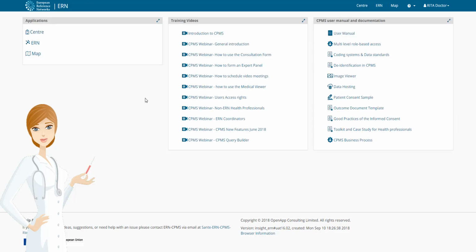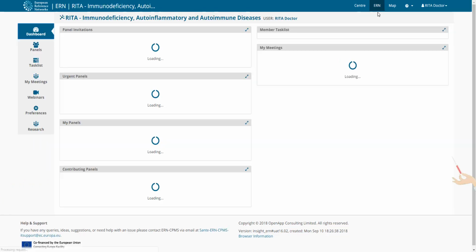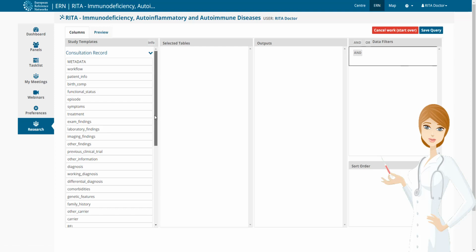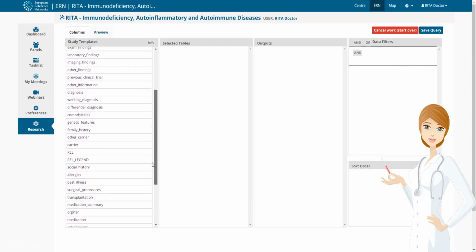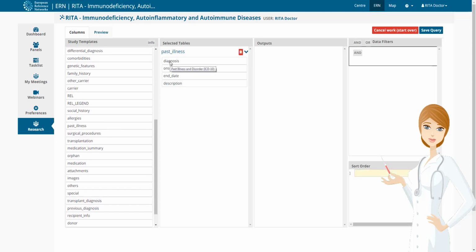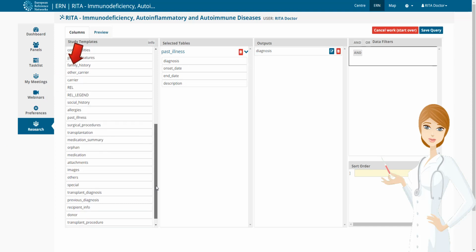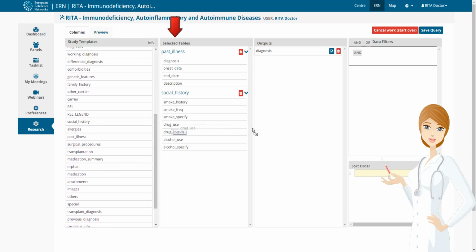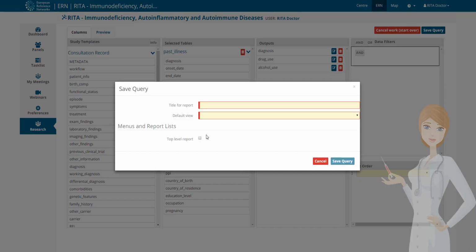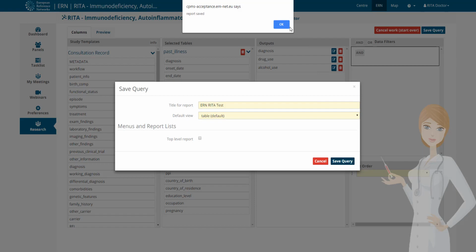Users that have the researcher profile will have access to the ERN's database and registries tool, which can be accessed from the ERN dashboard. What this allows you to do is to generate reports based on the anonymized data transferred from panels within the ERN. The data is only transferred if the patient gave their consent to do so. The reports can be constructed using study templates, and within those, you have different tables that can be selected. Once the elements you want have been selected, you can generate your query. You can save it, and other researchers within your ERN will be able to view it.